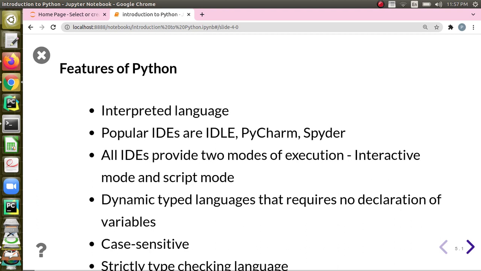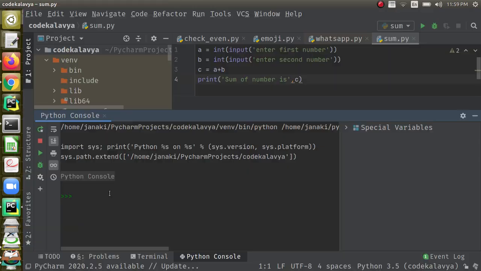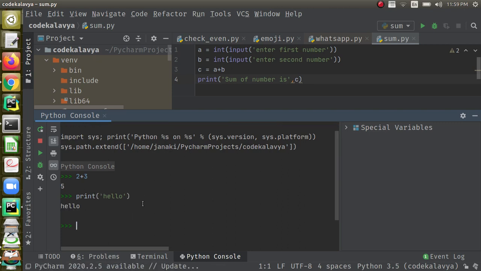In interactive mode, it will be possible for us to just give the instructions and see the output. This is PyCharm where we have got the console mode. This is interactive. For example, I can just type 2 plus 3. It will give me 5. And I can just type print hello. Print is the command to print something in Python. If I type print hello, we will see that it is printing.